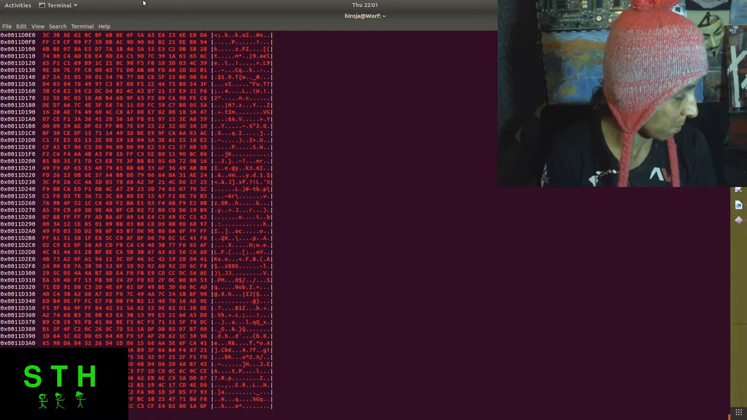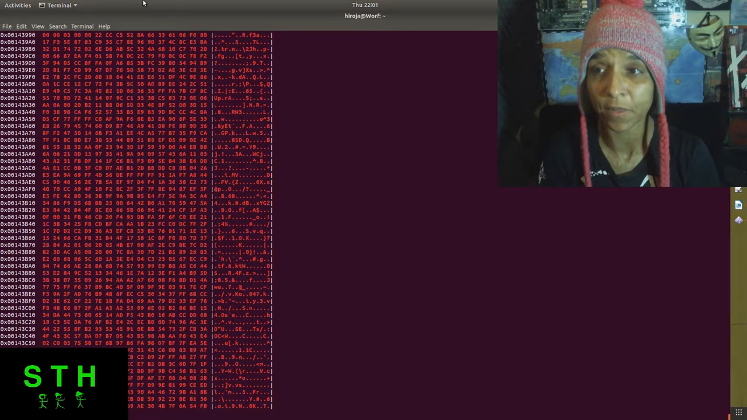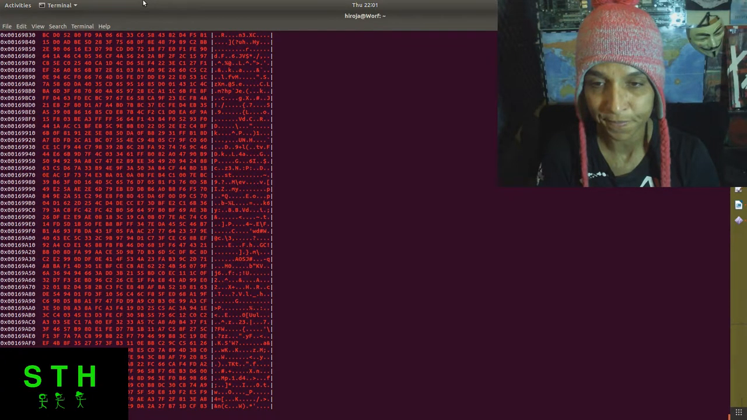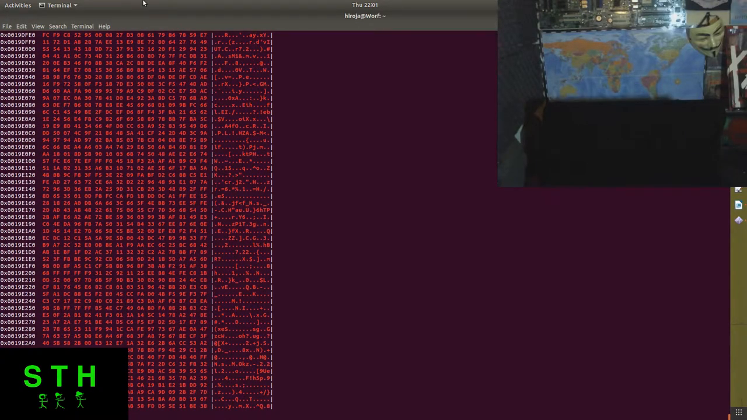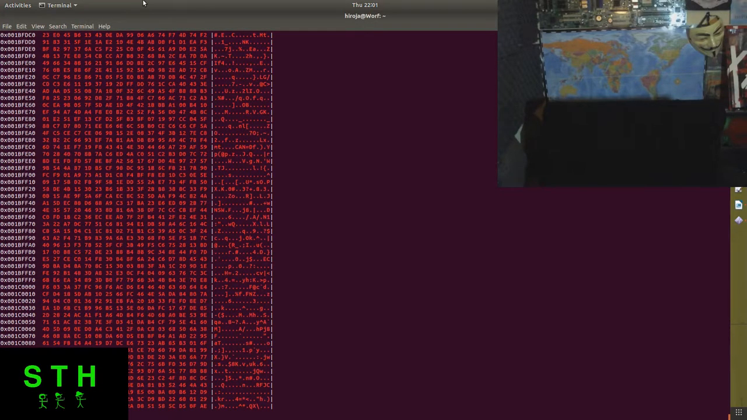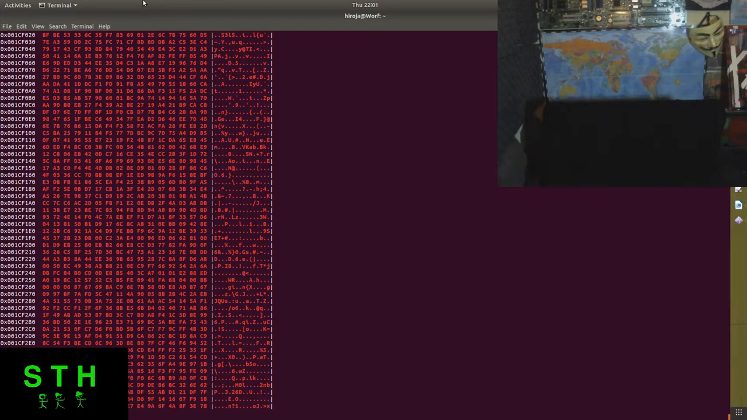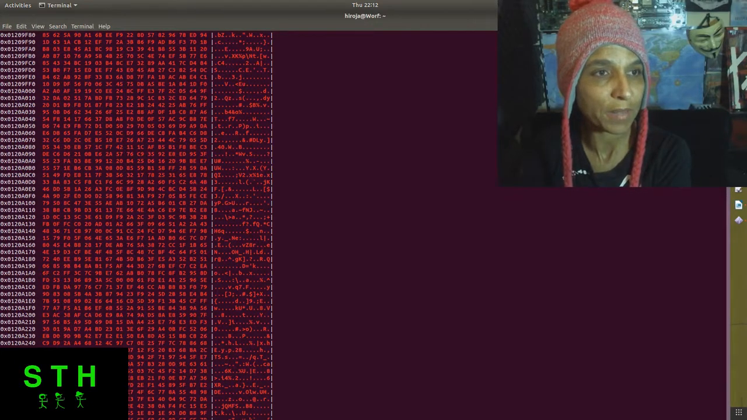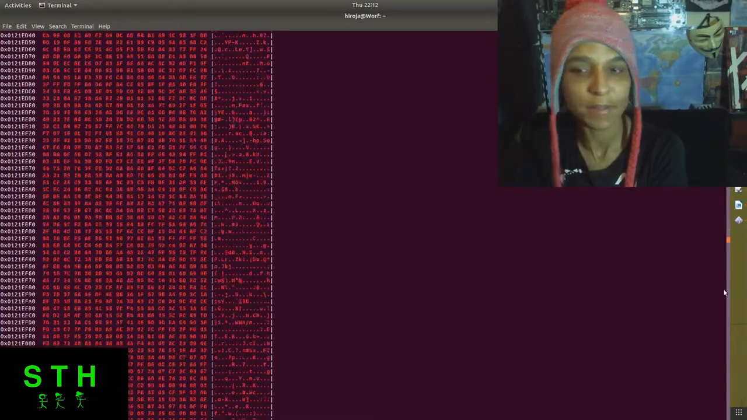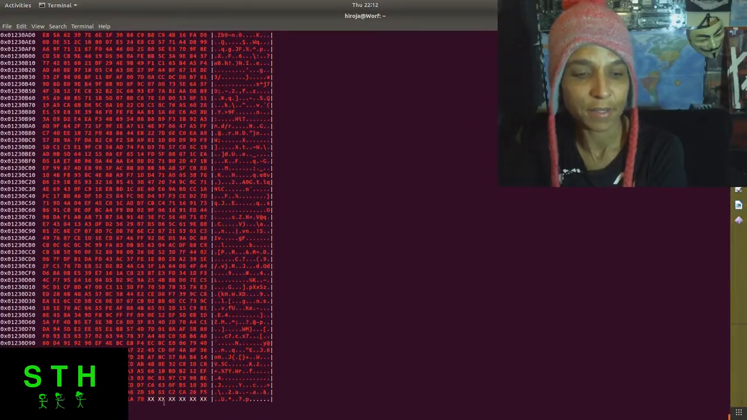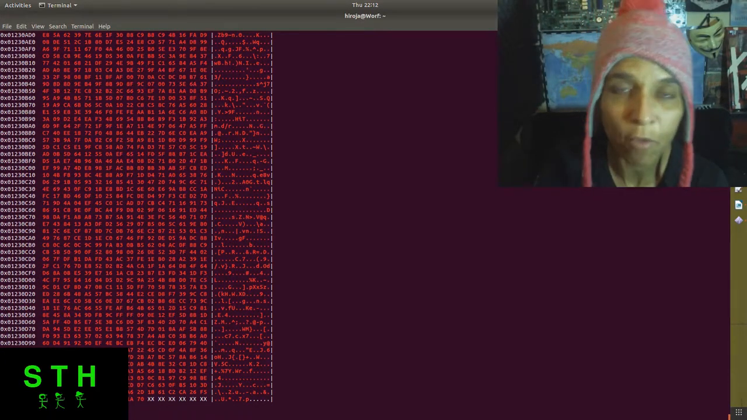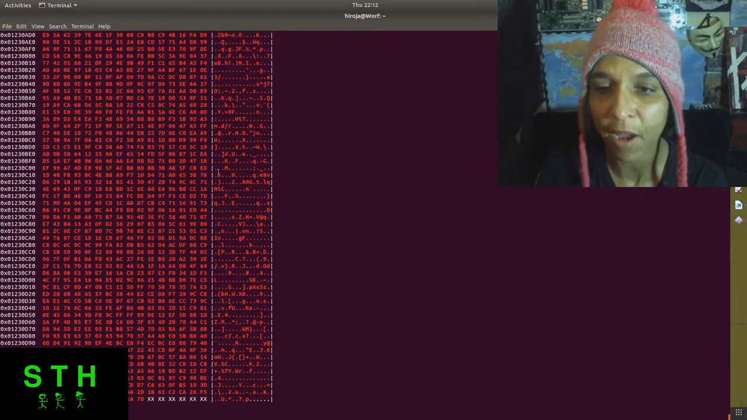So this file is fairly large. Let me go in here. Okay, that took quite a bit. And when it was done, it ends with these X's down here, which I have not seen before with hex dumping files.